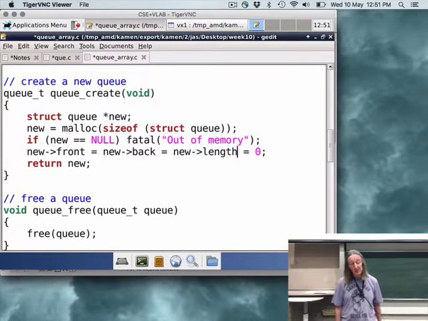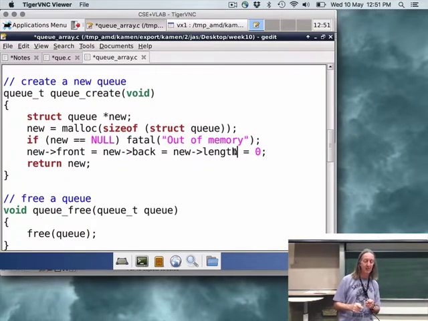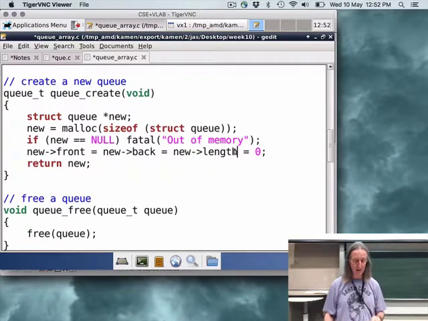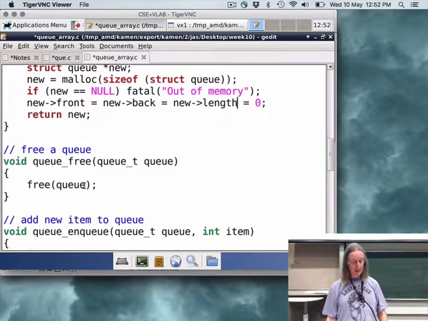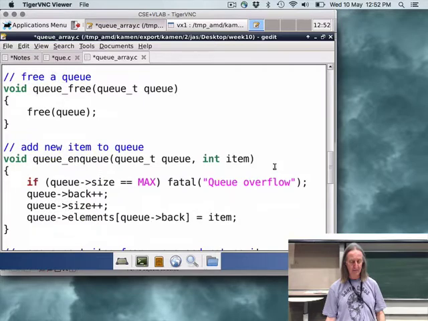Alright. We initialize them all to 0. The reason why the front and the back can be the same is that it's fine, because we know that the length of the queue is 0, so we're never going to try and get something out of front if the length of the queue is 0. Alright, freeing a queue is as simple as doing free of the struct, because the struct contains the array.